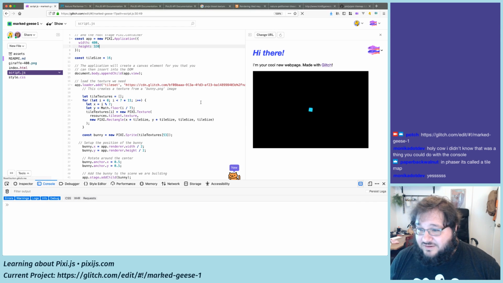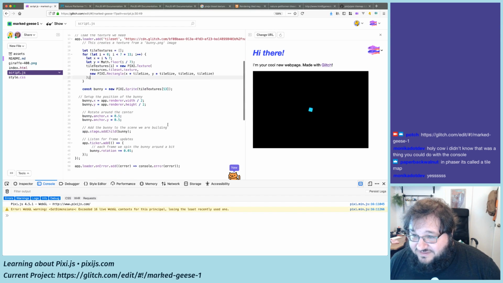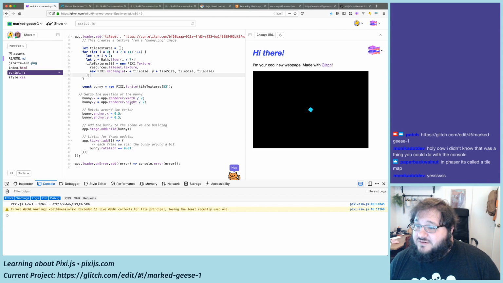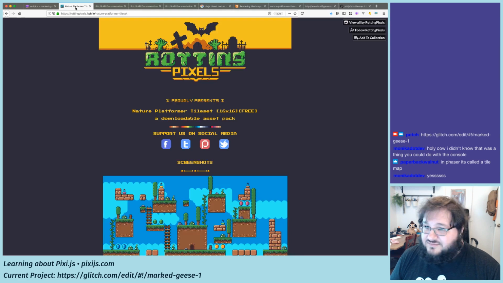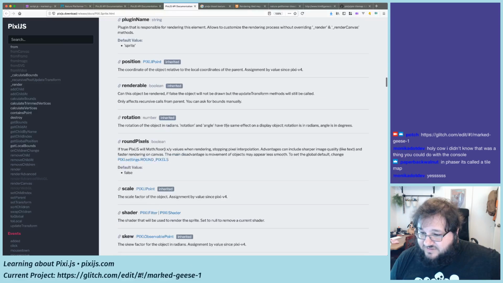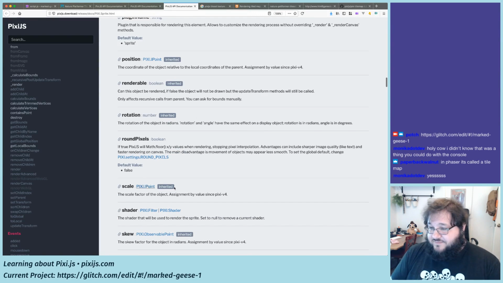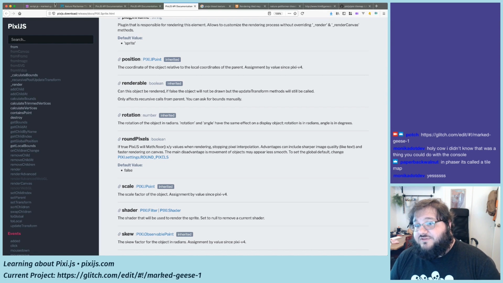Anyway, I'll sort that out. It's probably actually just in the renderer. There's this idea of a renderer. Okay, so let's take a look at the sprite. I'm going to guess the other option is that the sprites themselves get scaled. So there is a scale, looks like. Scale, yep. Assignment by value. So I should be able to say scale equals 2.